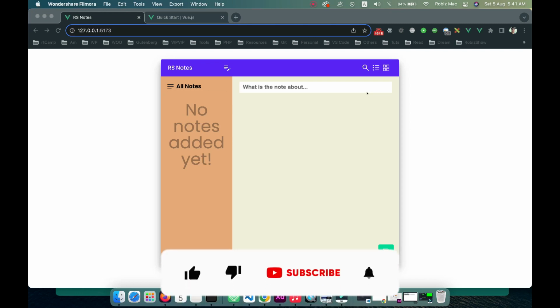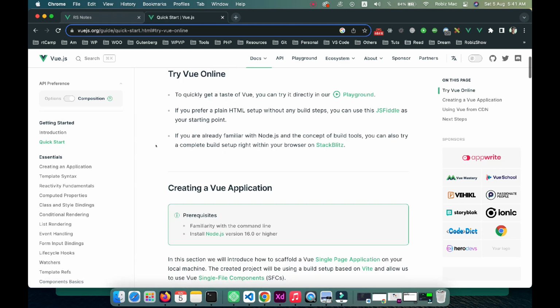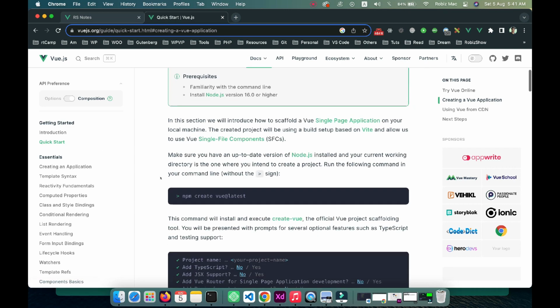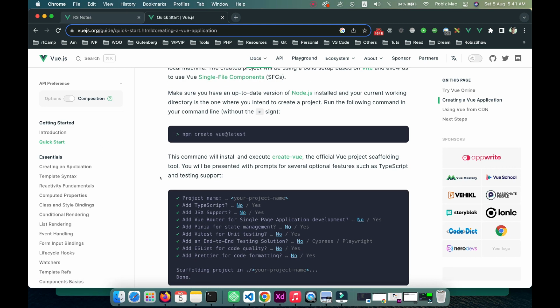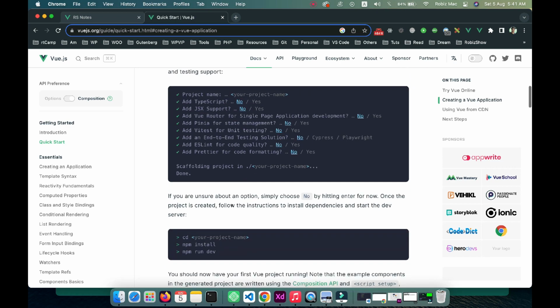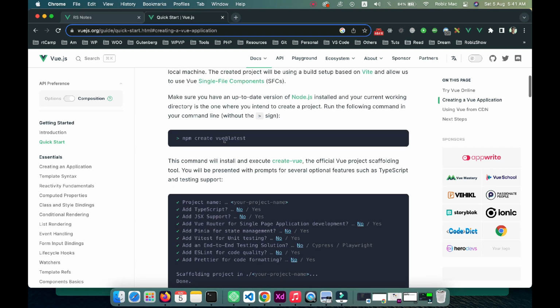Alright, so let's go with the project setup and the folder orientation. So let's first set up the project. Now let's go into vuejs.org and check out the documentation on how we can install the project. I'm in the quick start menu, and you can see there is an npm create vue@latest. It will ask some parameters to fill up, and it will give us the scaffolding of the project. So let's do that.